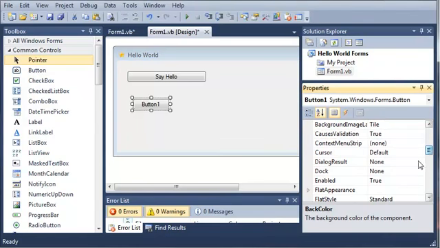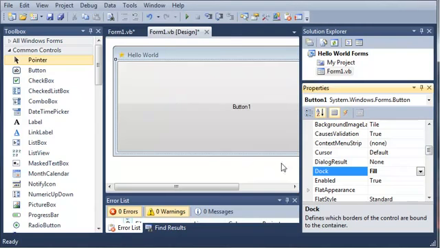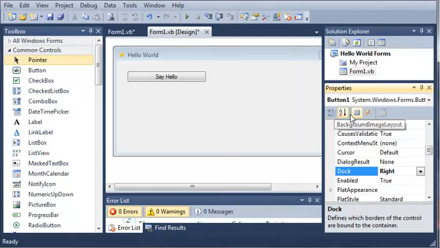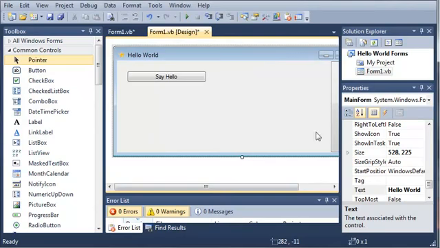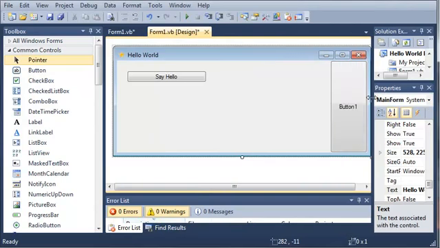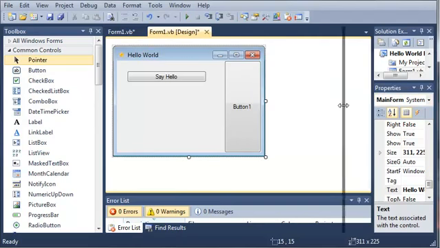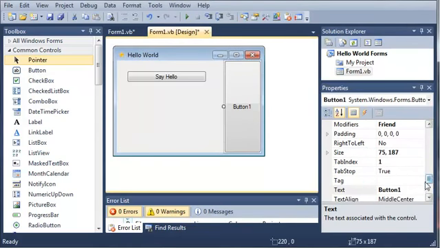One that I wanted to mention was the dock, to where you can have it fill up the whole screen just by changing the dock, or you can anchor it to the left. Let me resize the form here. You can have it anchored to the left, or you can have it anchored to the right, or to the top, or to the bottom, anywhere you'd like.